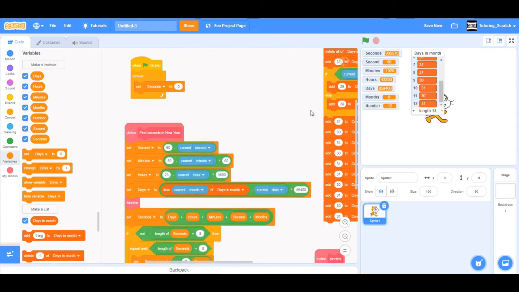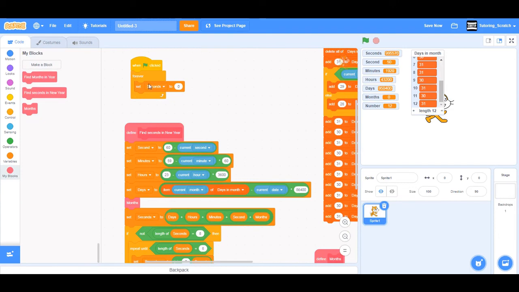So let's just run it. We'll just need to add these all blocks in the forever loop. Not months necessarily, because it is coming here in the find seconds block only. So first find months in here, then find seconds in here. Let's see. There. It's functioning as we want it to.